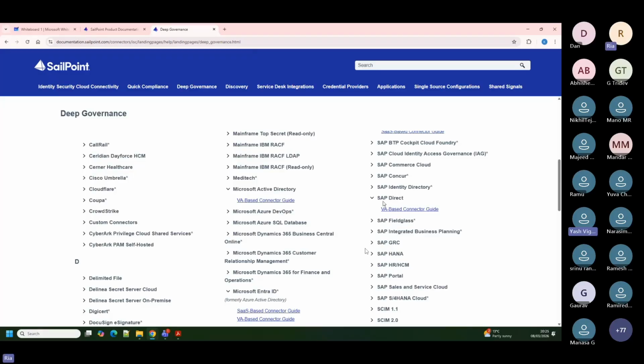Imagine SAP can be accessible as a cloud as well. But you don't have a SaaS connector, no. So you don't have a choice. You have to go with a VA-based connector. And VA-based connectors are also going to be used for the applications which are hosted on private cloud.